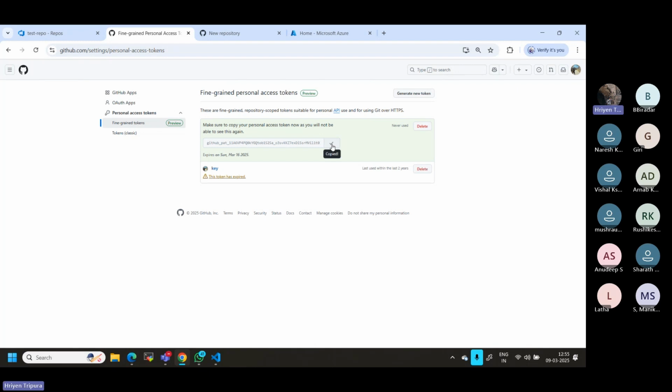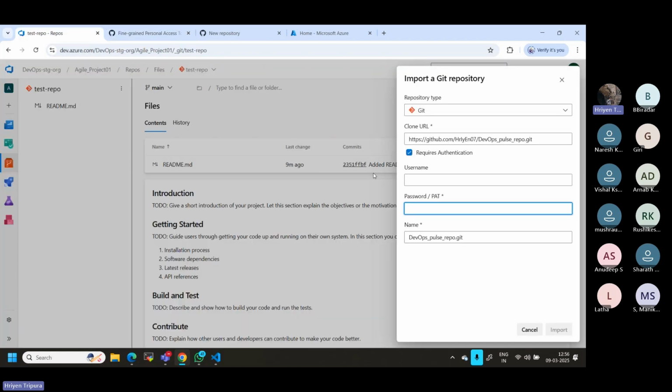Now, as I told you, whenever you copy this particular personal access token, you should not close the page without copying it somewhere, because once you close this browser, it will disappear. You will not be able to see the same token a second time. Okay, I have copied it in my case.